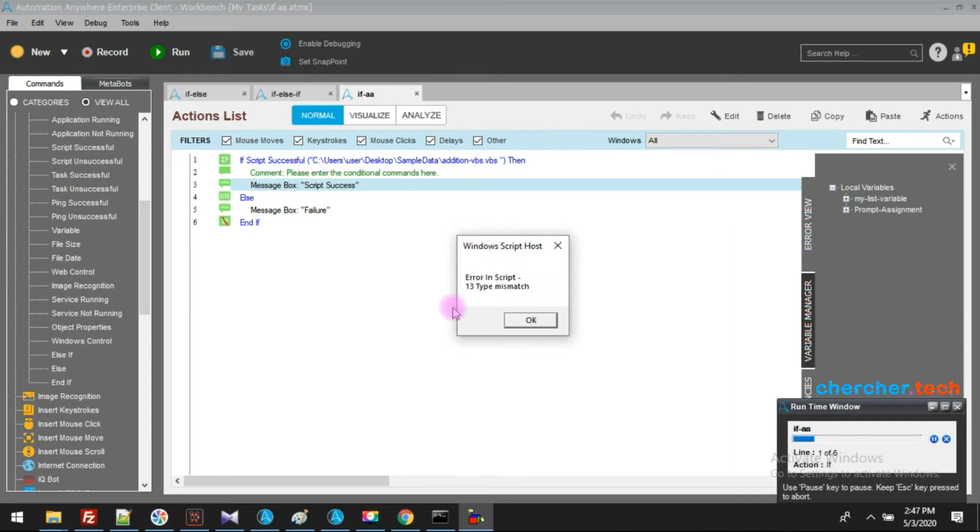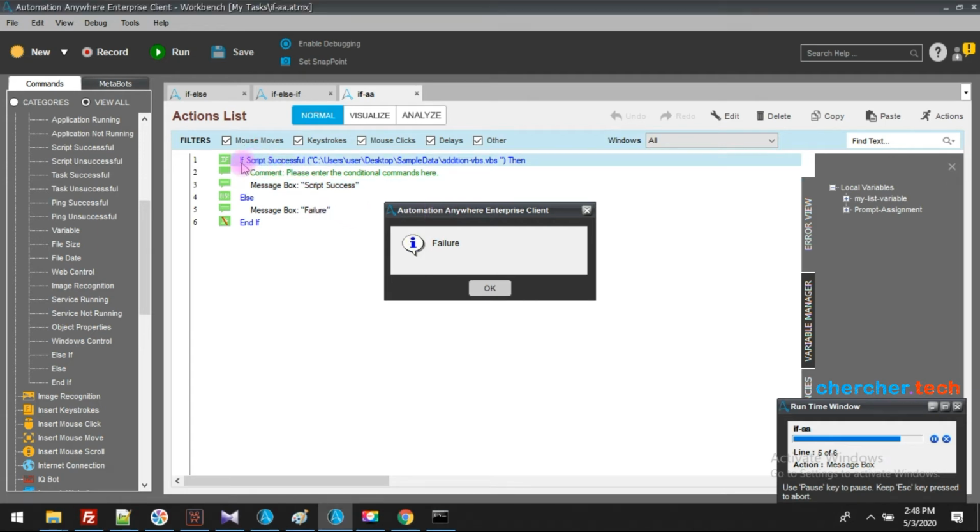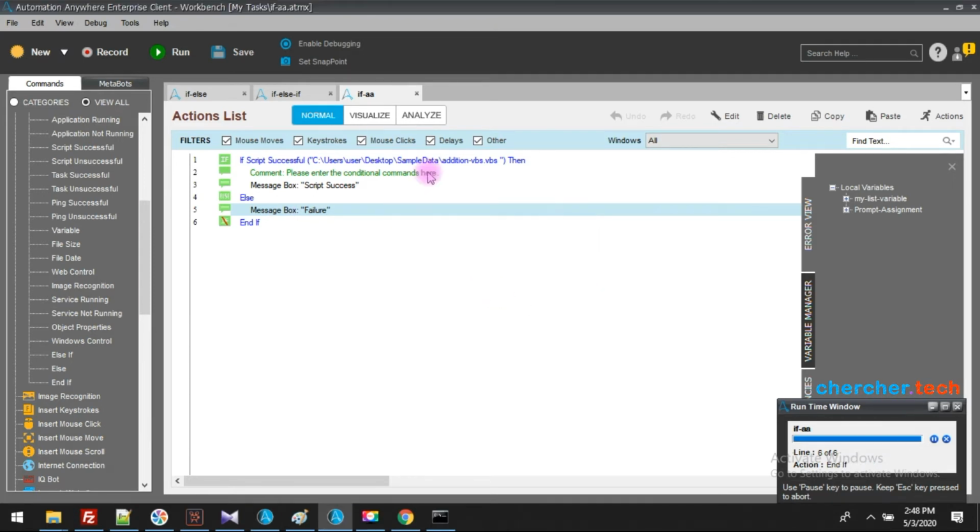Okay, so till we click OK on this one, we will not be going to the next step. So here we know that the script failed. Let me press OK. See, the next message itself we got failure, because here in the first line it became false, which means that it goes to line number 4 and will execute the else block. Here we have the message box failure in the else block. Okay, we got the message box.